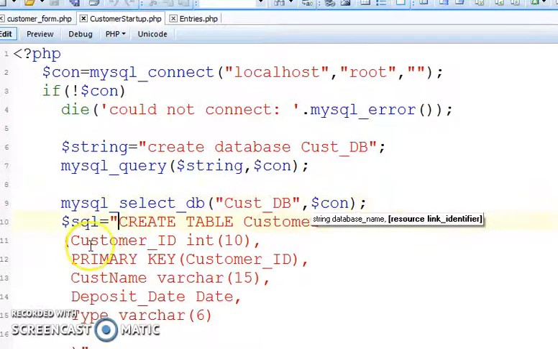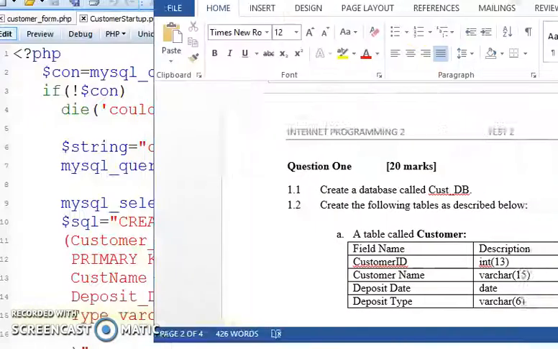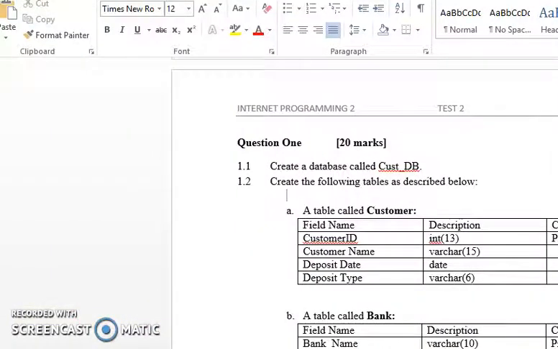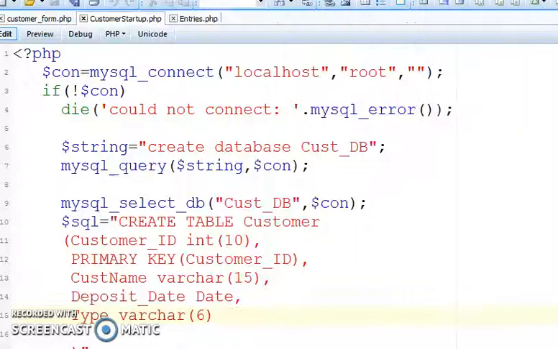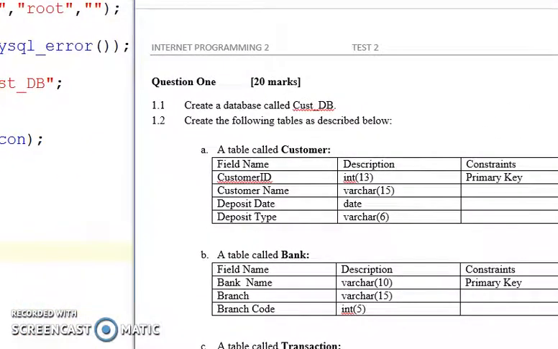Create the table, and inside there I need customer ID, customer name, deposit date, and type. Now, if I look at my question, and if I can get both on the same screen, it says customer ID is an integer of 13, or that should be 10. It's a primary key, varchar 15. Deposit is a date. Deposit type is varchar 6.